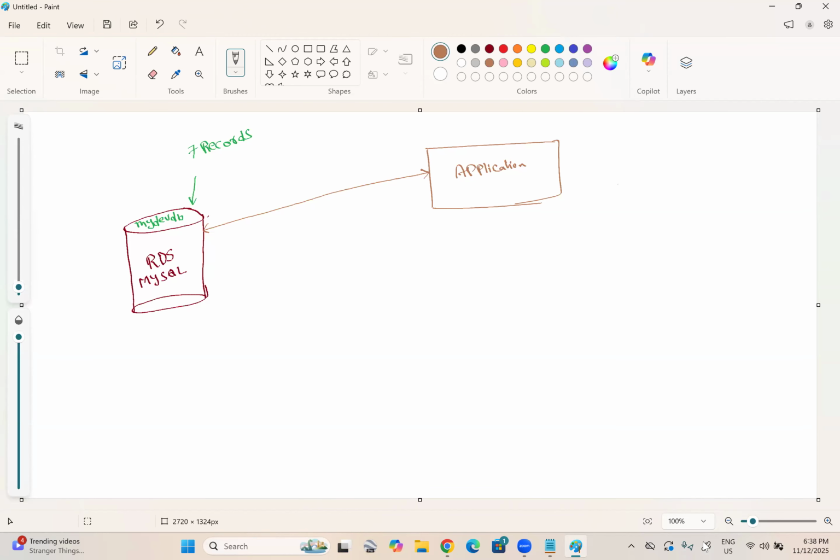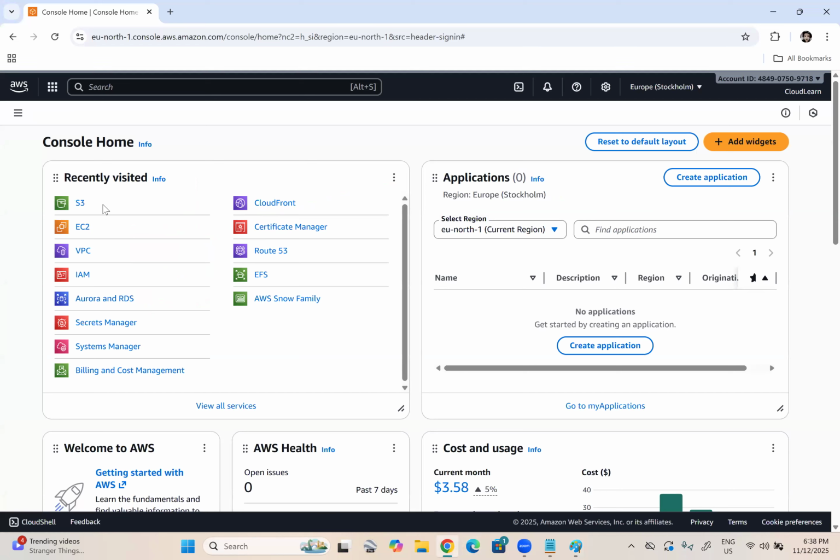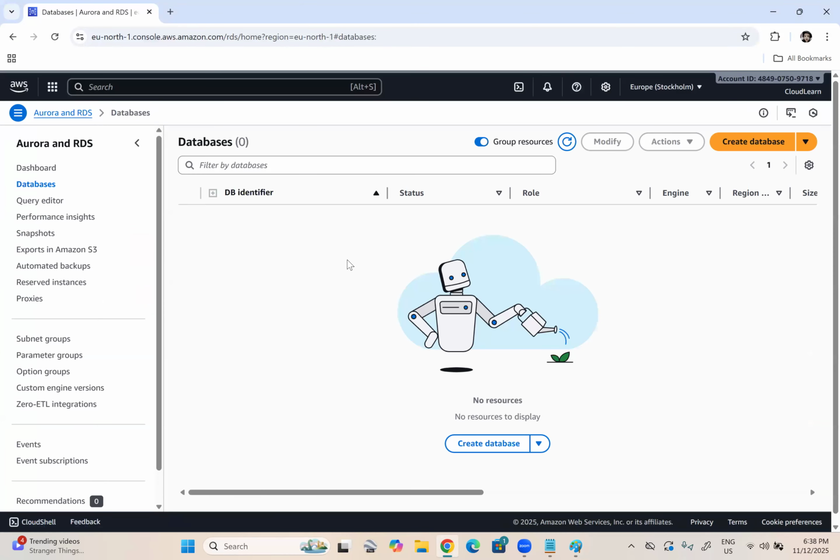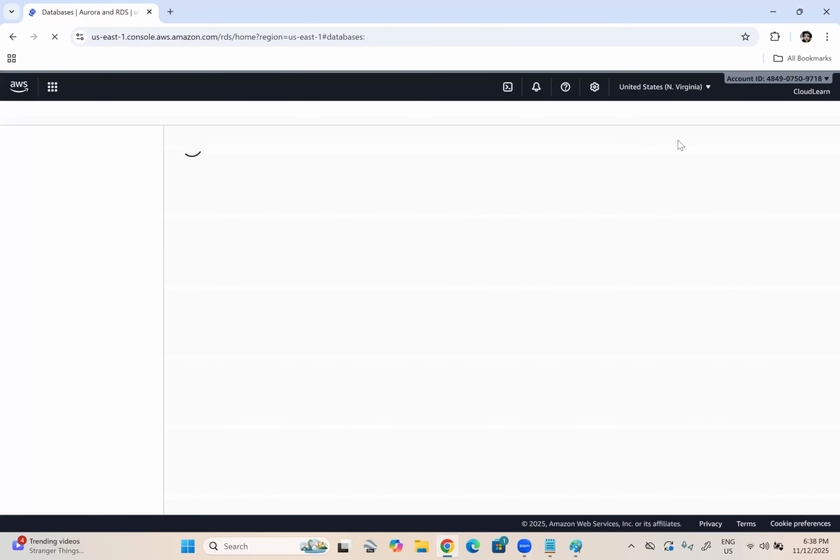Before proceeding further, let me get into the RDS service. Where is it, yeah, Aurora and RDS. I would like to show you the role of the database instance which we have already created. The role of the database. Did I delete it? Okay, I'm in the wrong region. Let me switch to the Northern Virginia region where we have created all our databases.